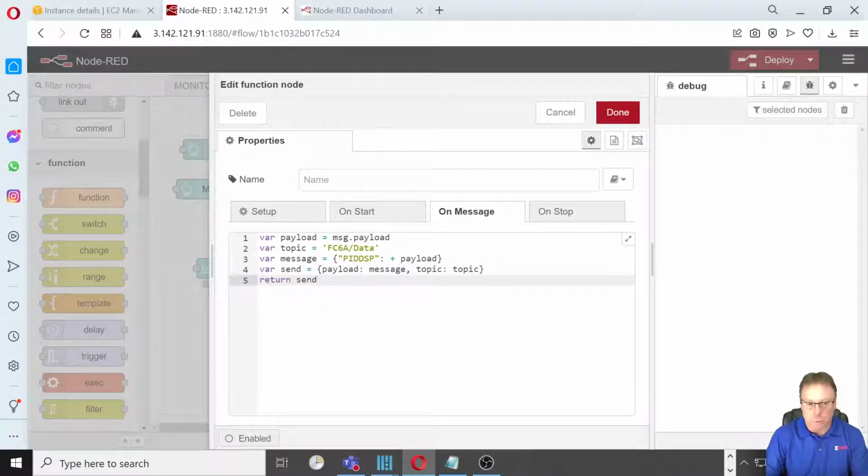Let's walk through this just one more time. I'm sure I'm beating a dead horse, but just to make sure you understand this, because if you understand this, then you can use numerical inputs for anything, for any topic, and any message in the PLC. Okay? So again, we're getting message.payload, which is just the value, the number. We're storing that in a variable called payload. We're creating a variable we call topic, and we're just assigning the topic that we're subscribing to.